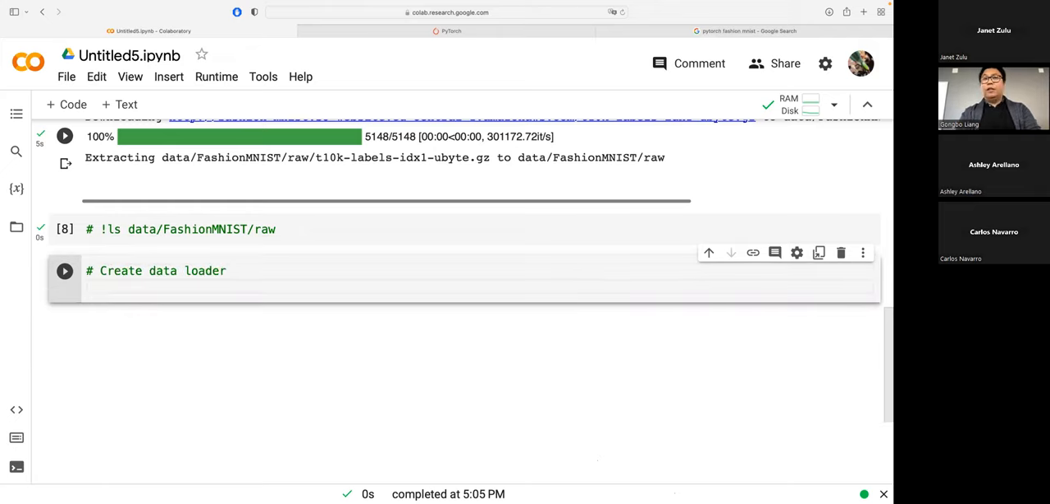So create the data loader, which will be used to load data to our model. Because with neural networks, so deep learning, the data set could be huge, like the ImageNet. The size is 100 gigabytes, so we cannot load the entire data set at one time. So we need to create a data loader for that.